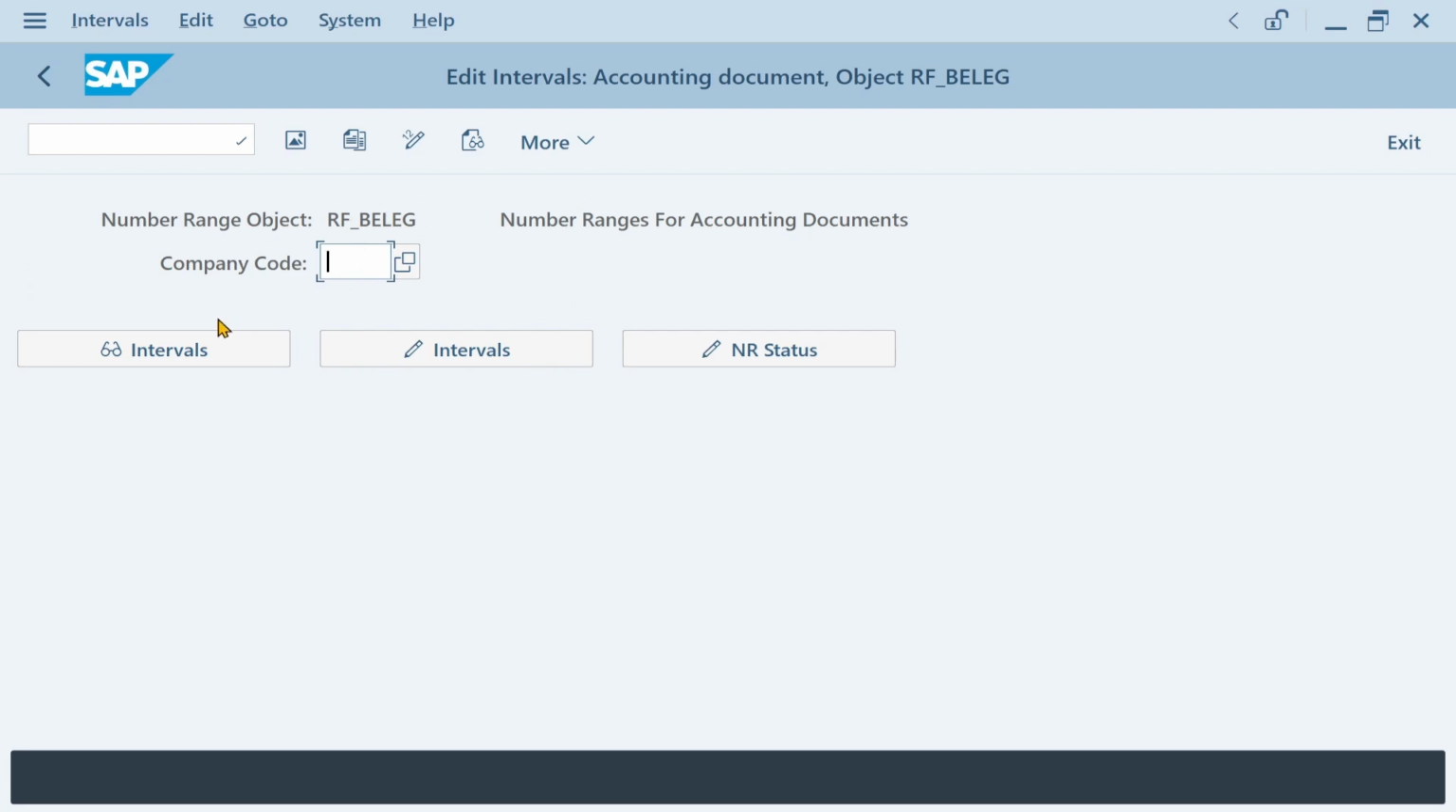So here you have these three options. It means once you give your company code, you can see the intervals, the already defined number ranges, whatever there are. And then there is an option to edit, like create any new number range against your company code, or you can delete or modify the number range. And then you have the number range status, as I told you, it will show you what numbers have been utilized from the number range.